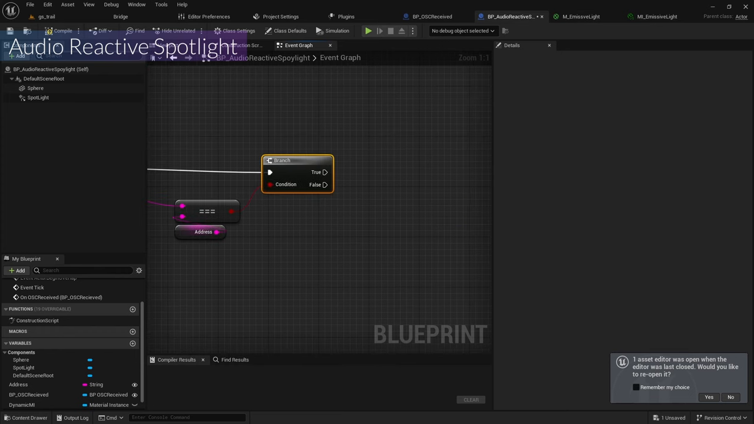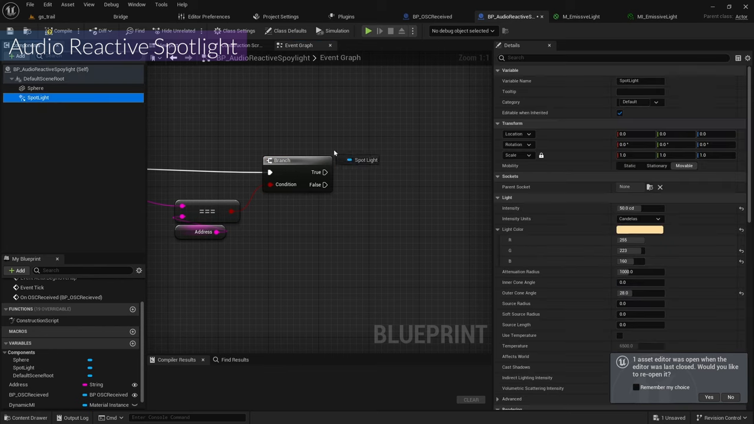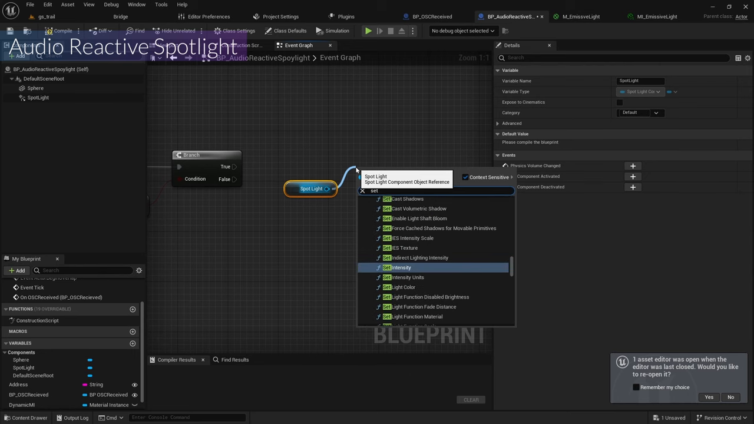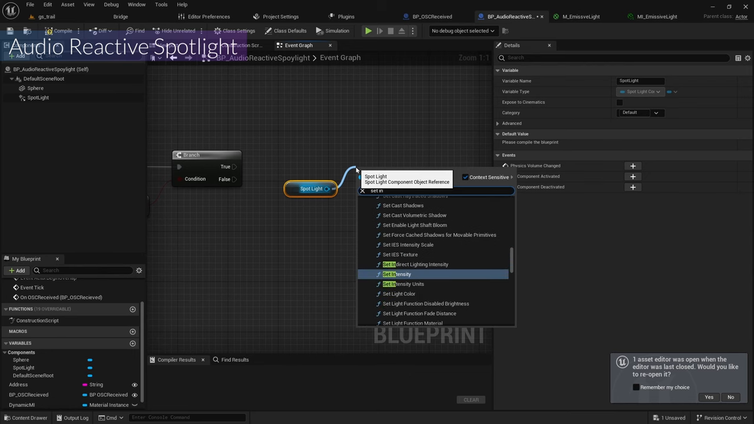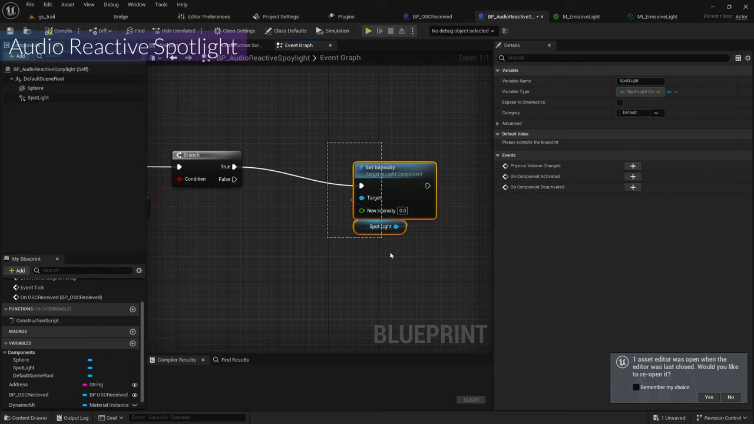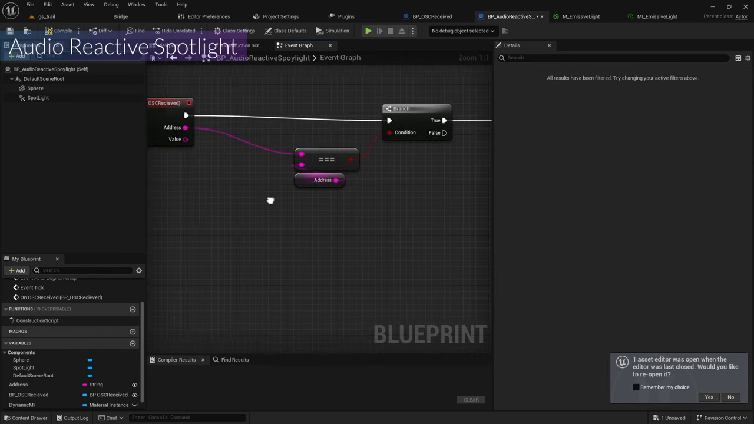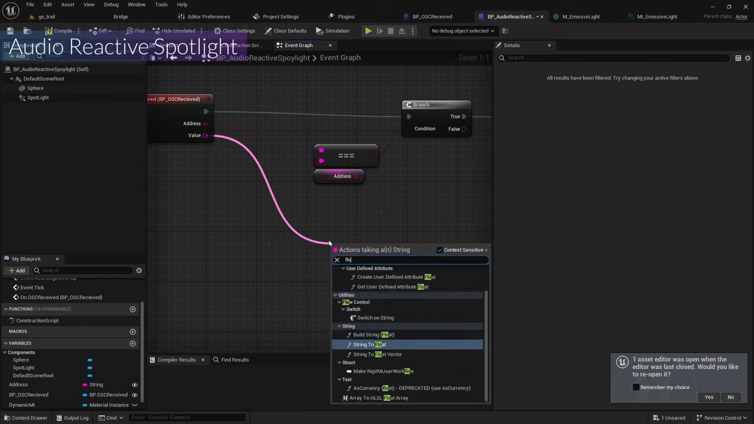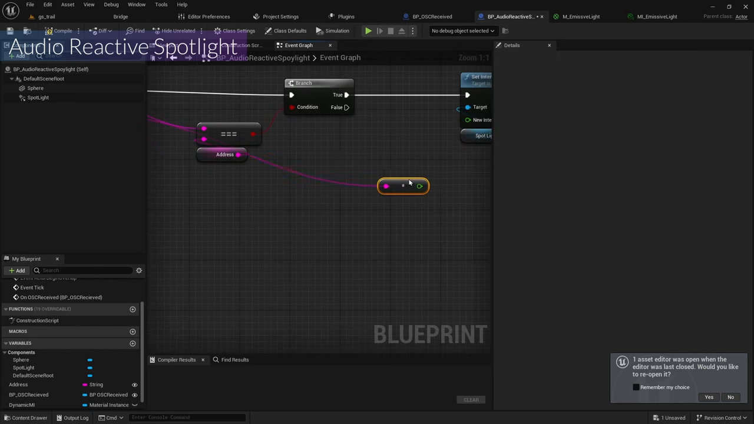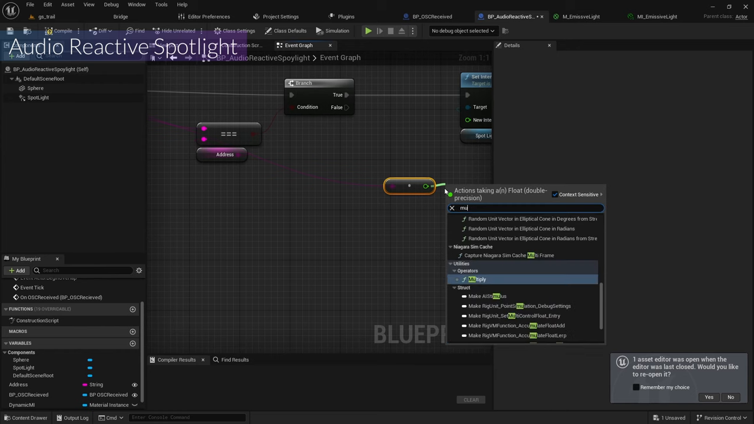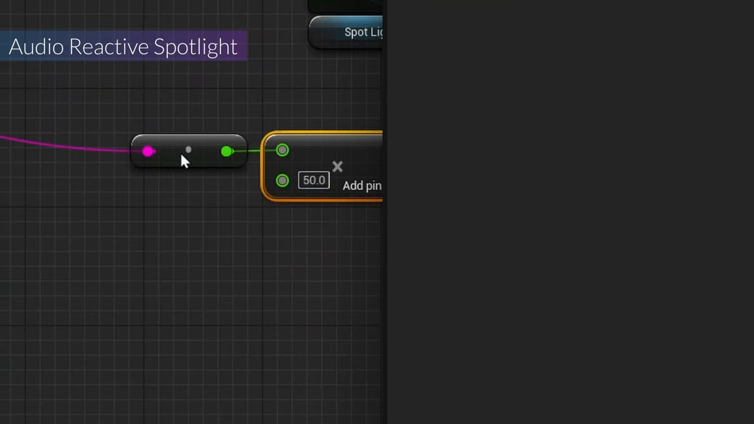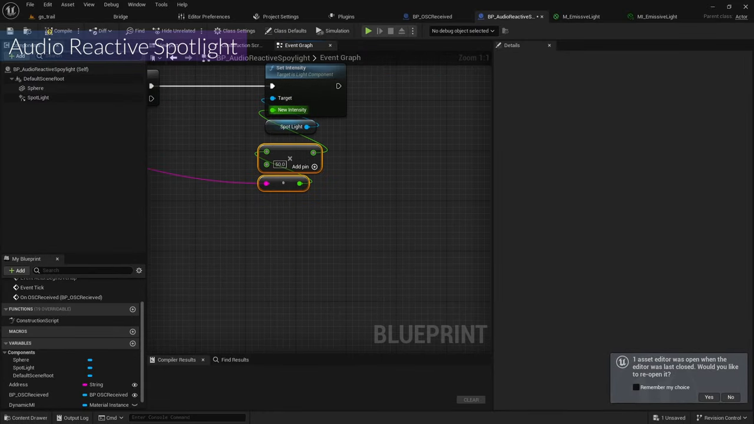So first of all, I'm gonna change the intensity of the spotlight. I'm gonna drag the light and add the intensity. Where is the intensity? Yes. And connect here. So from the value, I'm gonna change it to float, string to float. And I'm gonna add the multiply, and change it to 50 or something, and connect it here. Okay.